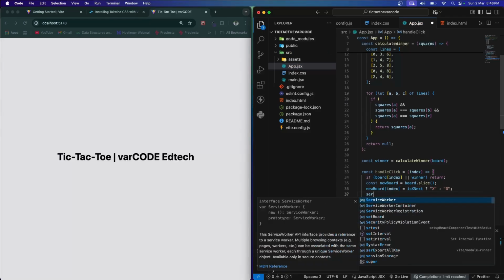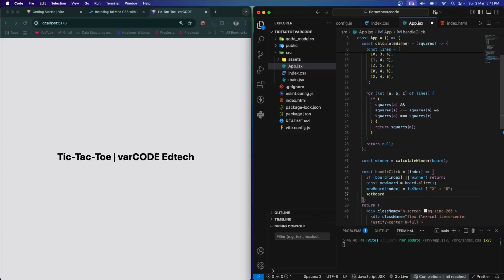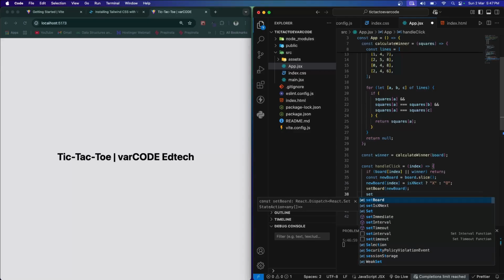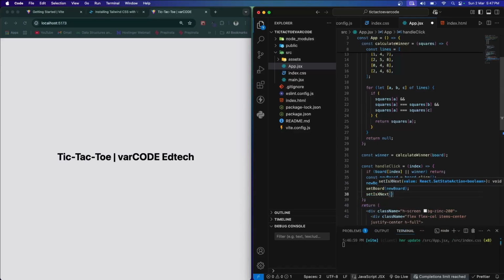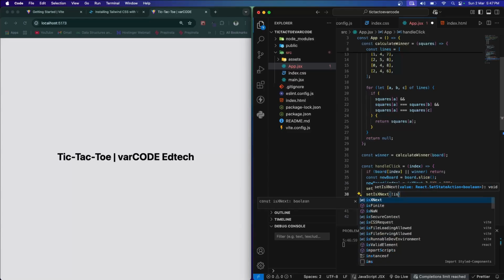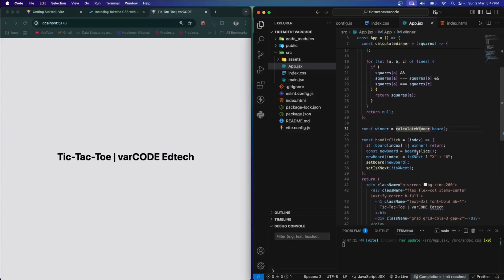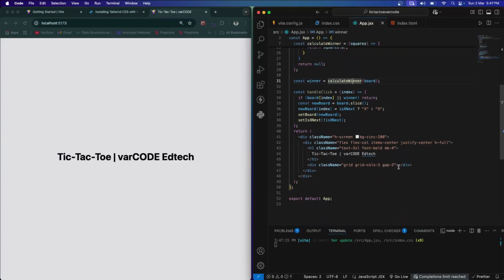And later on we are going to set the board to new board and set is X next to true, sorry, false, is X next, not this, we need this, yes. Okay, so now we have created all the functions. Now we can move on inside the div to call the function.